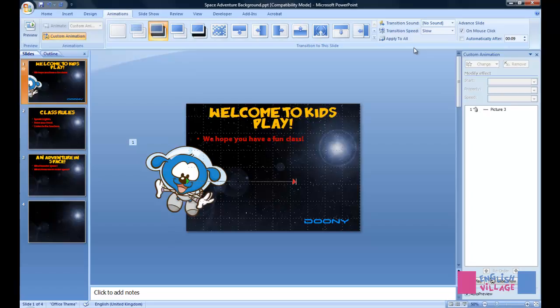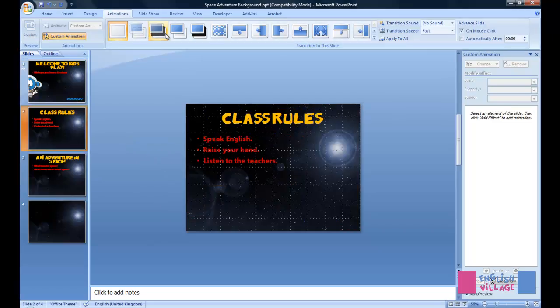The last option that you want to look at here is apply to all. So if you have 100 slides in your PowerPoint, obviously you're not going to want to click individually through each one and change all the settings, put this on slow, etc. So what I can do is simply click this button which says apply to all, and that's going to set all of these settings to every single slide.